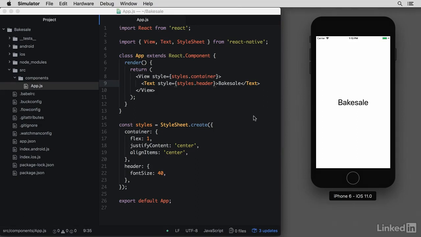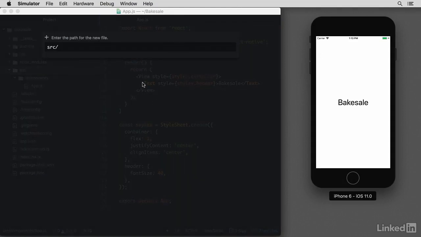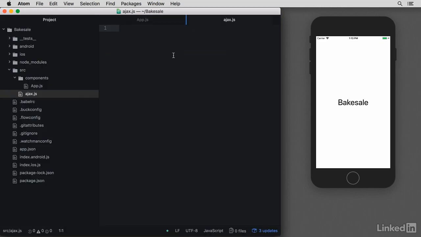We're ready to fetch the data and see what we're working with. I'll create a new file under source and call this file ajax.js. And this is the file where we're going to do all the Ajax requests that are to be used by the app. So we'll export a default object here that is our API. And in this default object, we'll define functions responsible for fetching different types of data.